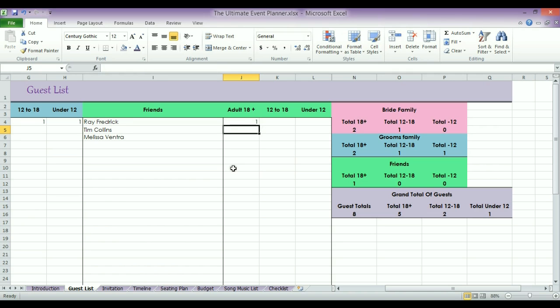Now Tim, he's another adult, we're going to put a 1 there, hit enter. You can see here it's updated itself. Now for this down the bottom, grand total of guests, you can see at the moment we have a grand total of 9 guests because that's how many we put a value in for. There are 6 adults in total, 2 12 to 18s and 1 under 12.